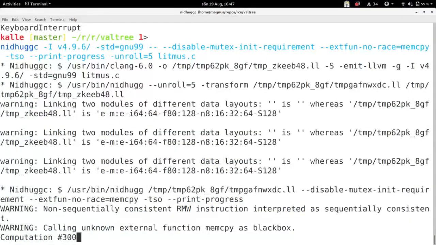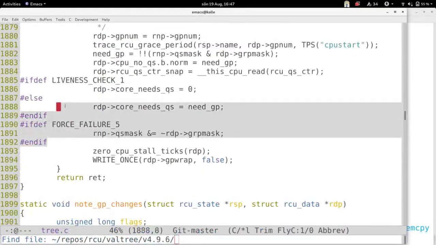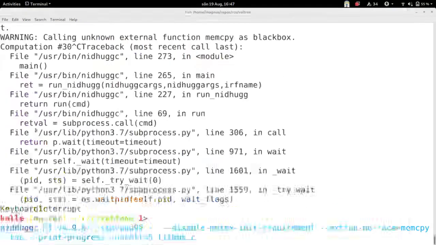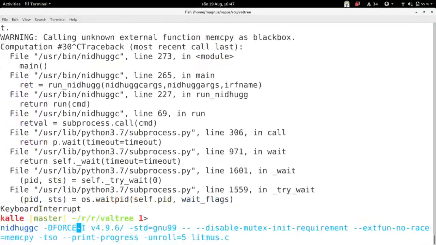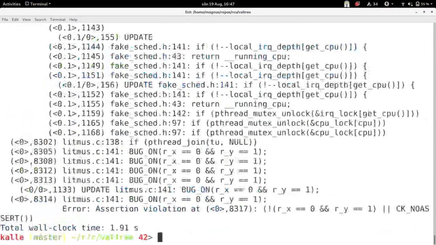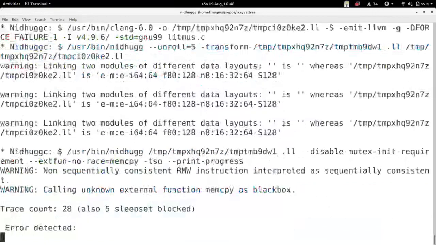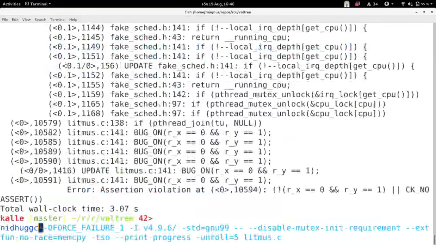So this will take about 20 minutes on a fast computer, but probably 40 on this laptop. But let's try one of these force failure flags, right? Let's try to enable this thingy and see if we can find this bug on line 1890 in RCU. Yep, found it in 2 seconds. And most of the bugs, I can show you the other ones as well, are found similarly fast. Right, this was found in 3 seconds, and so on.